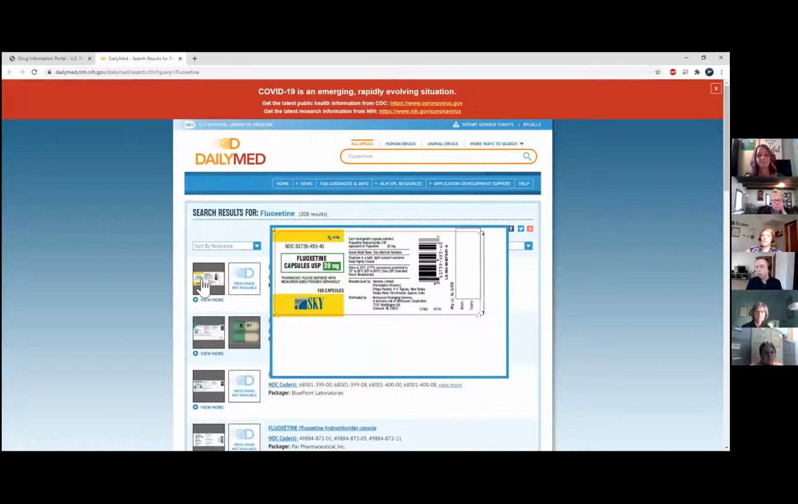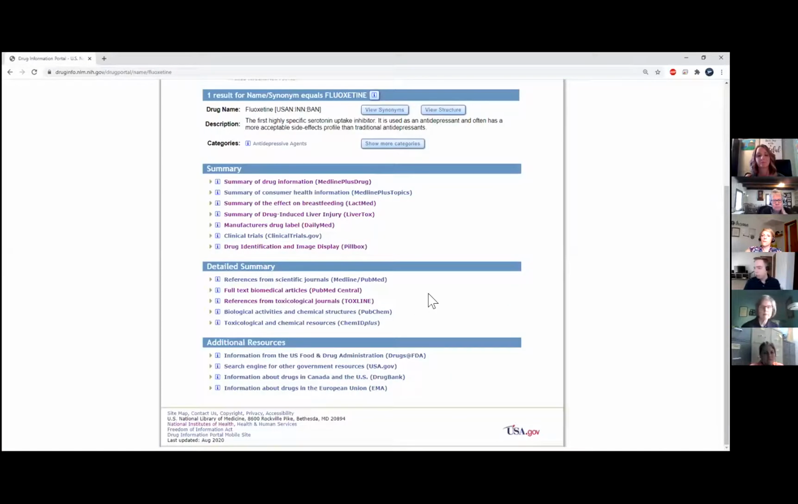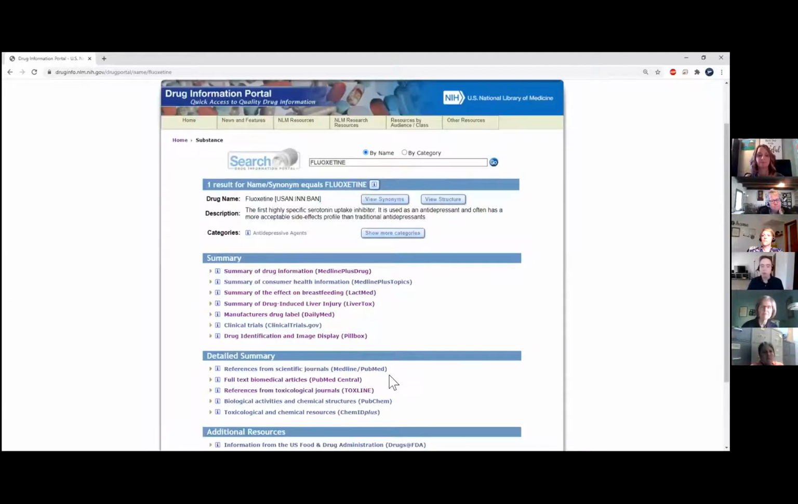And you can see the labels and storage information, all of that. They will also link out to, I believe, Pillbox, which we'll look at later. We also have options to go to PubMed and see the more scientific literature on a certain drug. In general, it's a one-stop shop for drug information, but then, of course, talk with a doctor or pharmacist if you have concerns.